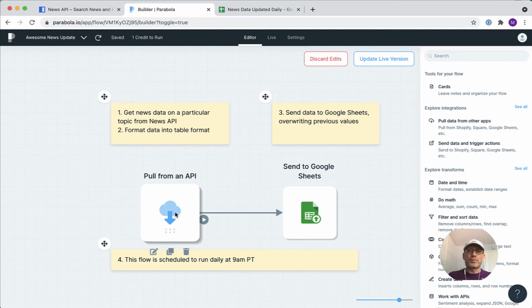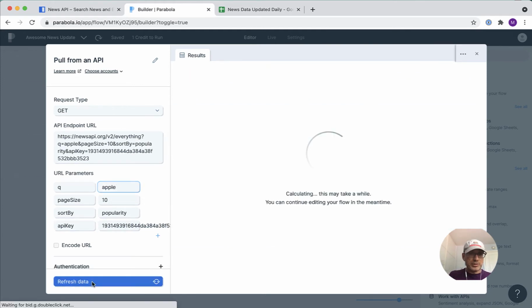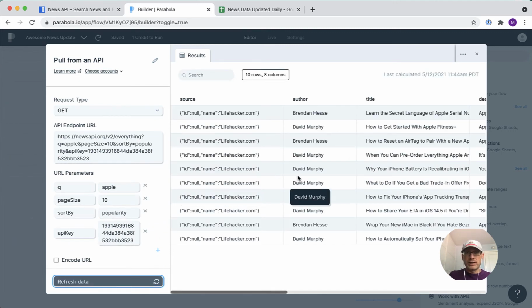This is really powerful because it allows you to pull data from any external API. So you don't need to have an integration with Google Sheets. It can be any REST API, and you can get data. Let's open it, and we can see here the API endpoint URL and some parameters. We're searching for Android, but let's switch this to perhaps Apple, and then click Show Updated Results, and now we get data about Apple.